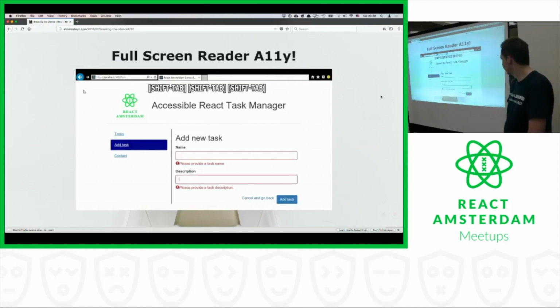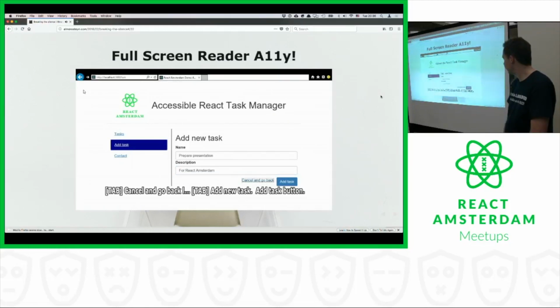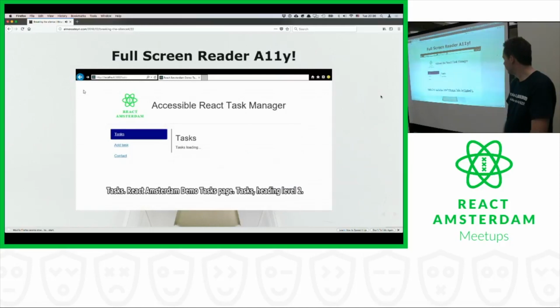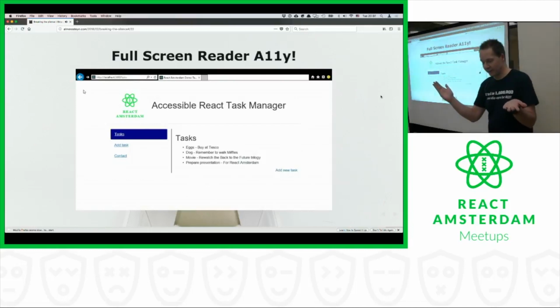Shift tab. Shift tab. Shift tab. Name, edit, required, invalid entry. Use JAWS key plus Alt plus R to read descriptive text. Add cancel and go back link. Add new task. Add task button. Enter. Adding task: prepare presentation. Once completed will be redirected. Tasks, React Amsterdam demo, tasks page. Tasks, heading level 2. Tasks page loading. Tasks loaded.